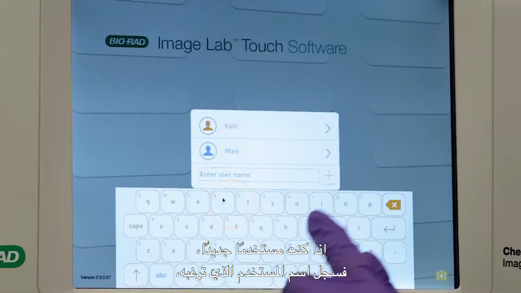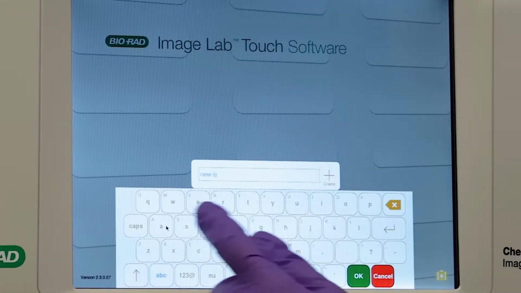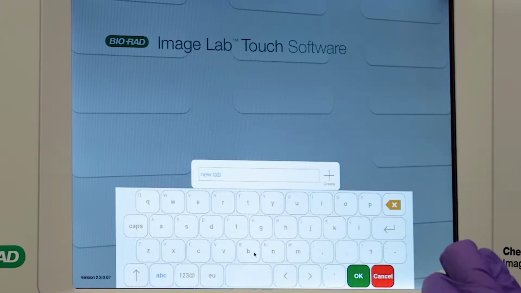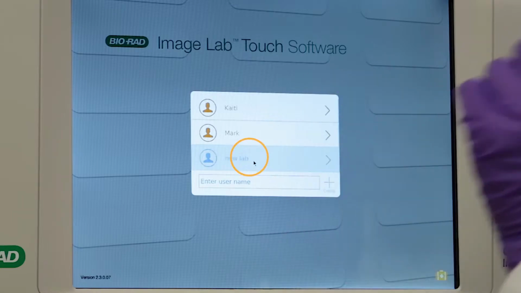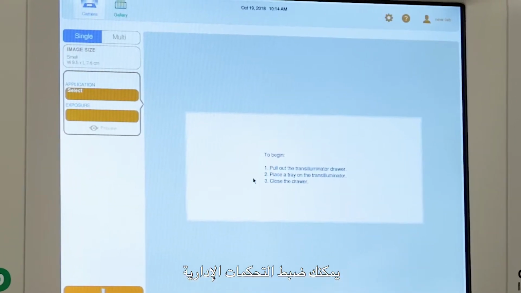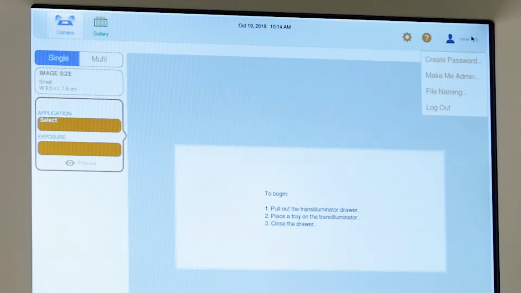If you're a new user, type the desired username, click the plus sign, and the new login will be entered. Administrative controls can be set by clicking the person icon in the top right-hand corner.